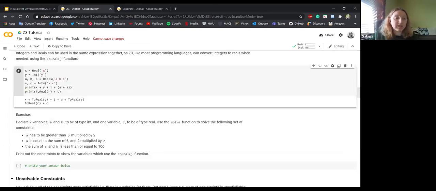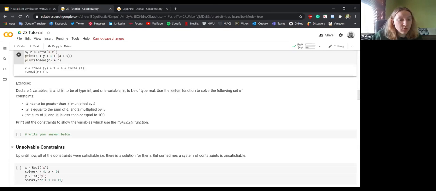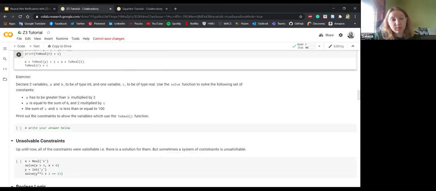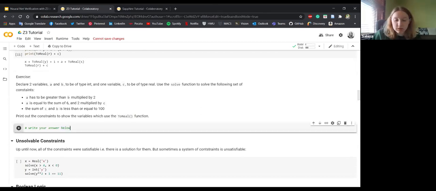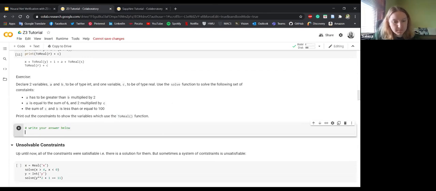And another exercise is to declare two variables, a and b, to be of type int, and then one variable, c, to be of type real. And then using this solve function, solve the following set of constraints. So a has to be greater than b multiplied by 2. a is equal to the sum of 6 and 2 multiplied by c. And the sum of c and b is less than or equal to 100. And then if you can also print out your constraint to show which variables use the toReal function, that would be great as well. So I'll give you a couple of minutes to write that as well. And let me know in the chat if you've got it working.